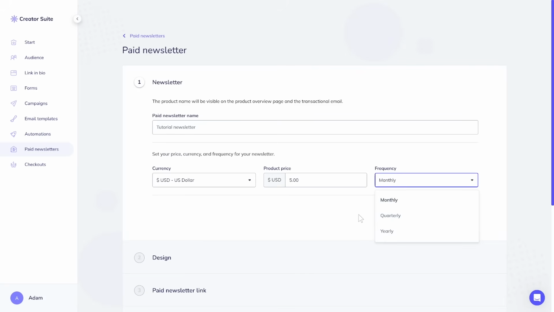To clarify, based on this setting, users will be billed on a recurring basis for your premium newsletter subscription. They can pay monthly, quarterly, or annually. However, it's up to you and your agreement with the clients to determine how many newsletters and how often they will be sent as part of the subscription fee.